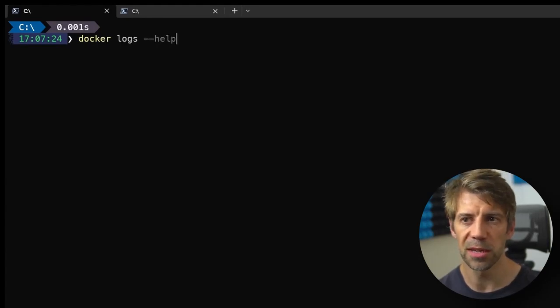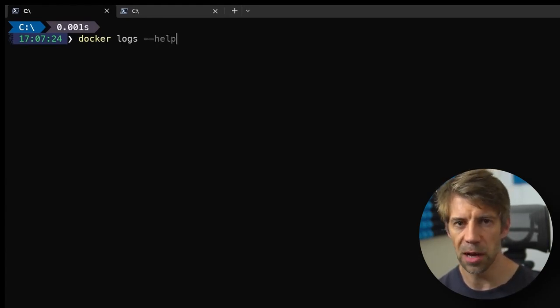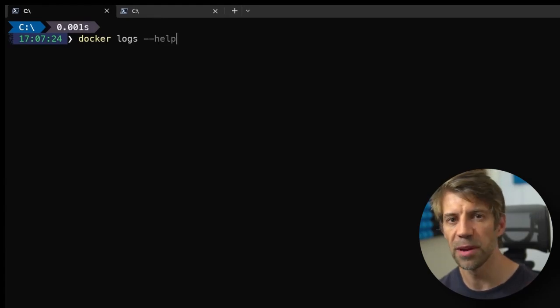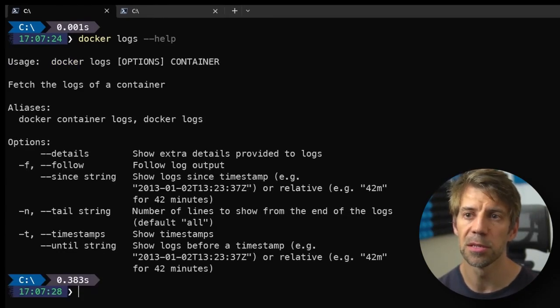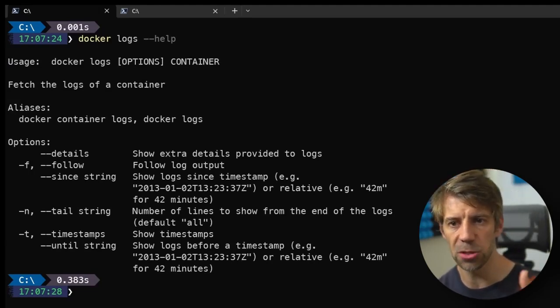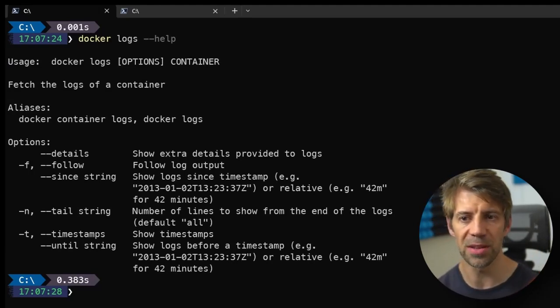Now remember at the start how I said that you can use --help, and that will give you more information about a specific command. So in this case, logs, and we've got this information, so we can do -f for follow, -n to get just the last number of logs. We can get the timestamps.